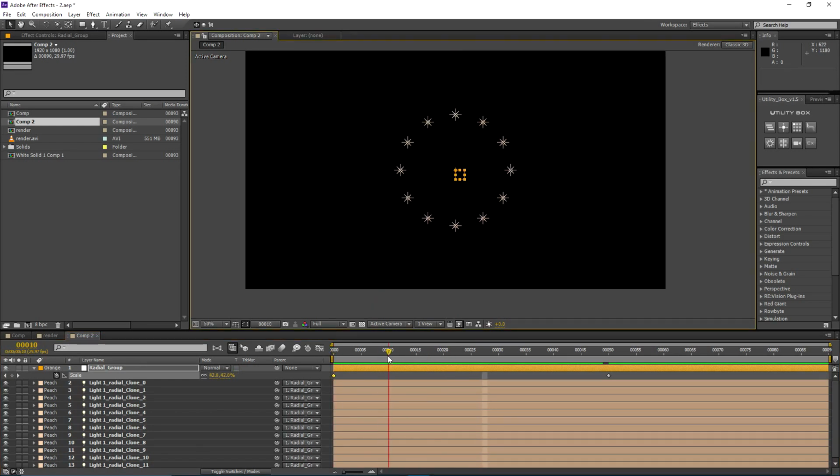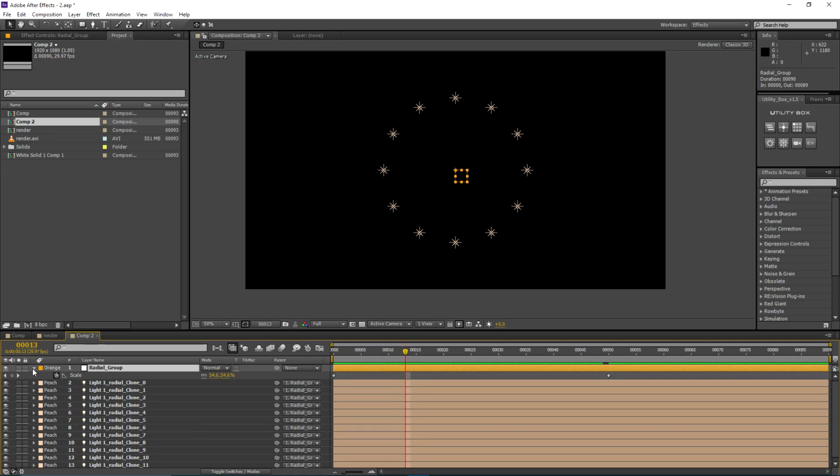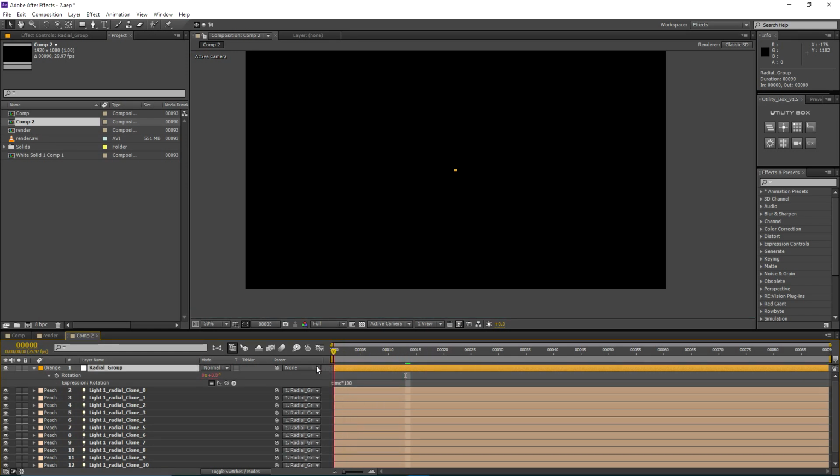And we can do some other animation. If I go to my radial group and press R for rotation, I can set a simple time expression for this. So if I Alt and left click the stopwatch for rotation, I can set an expression, and I will type time multiplied by 100. And now you can see because the null is rotating, this is causing all of the lights to rotate, and it's creating this pushing out rotating animation.